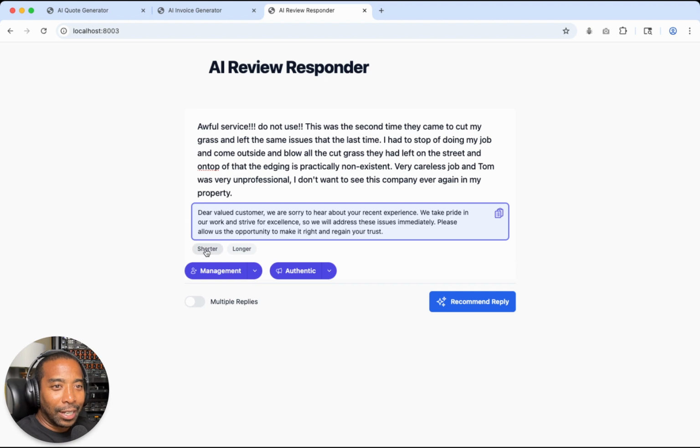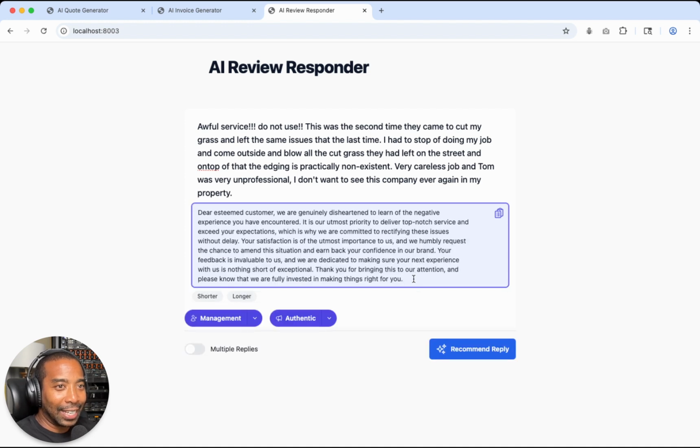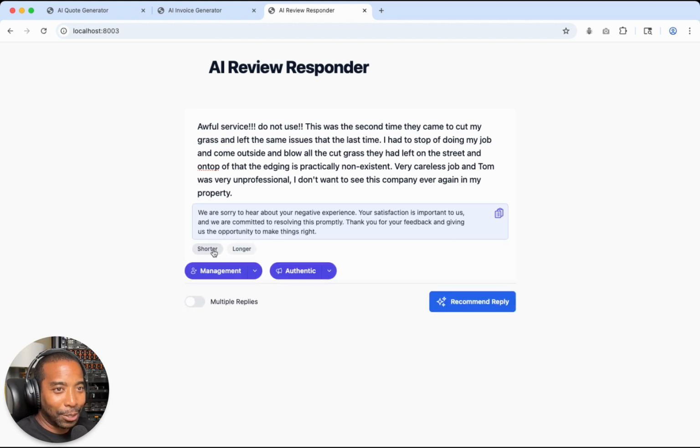Awesome. You also have the option of making this shorter or longer. So maybe you want to say some more things. You just click this here and it makes this longer or shorter, right? And go even shorter there. We're committed to resolving this promptly. Thank you for your feedback.